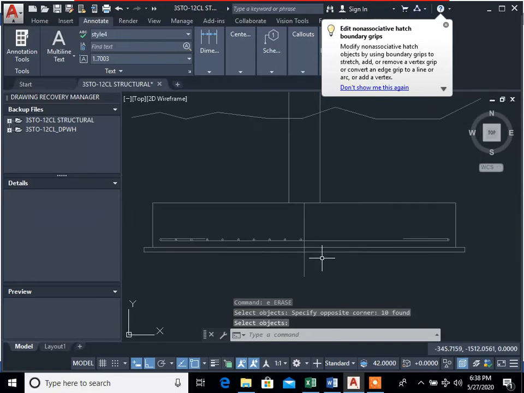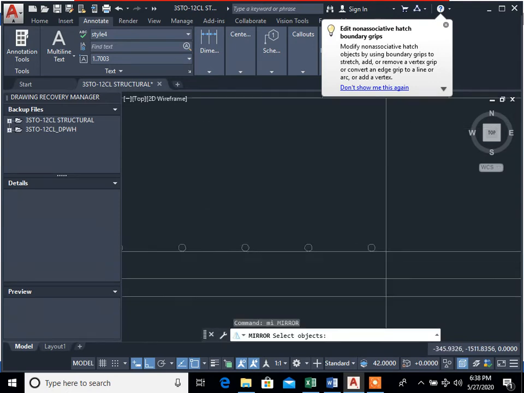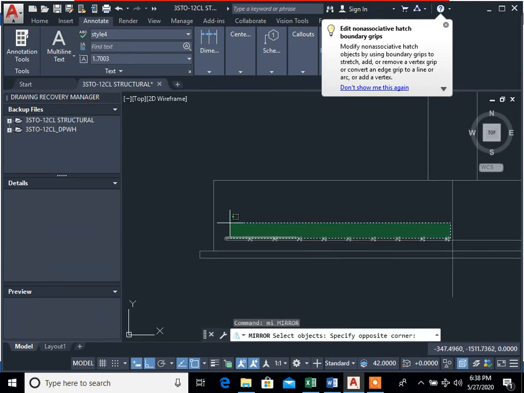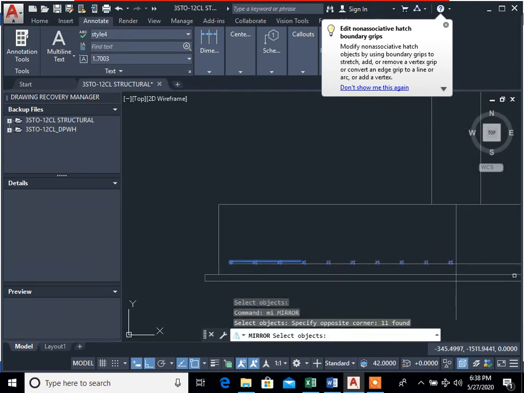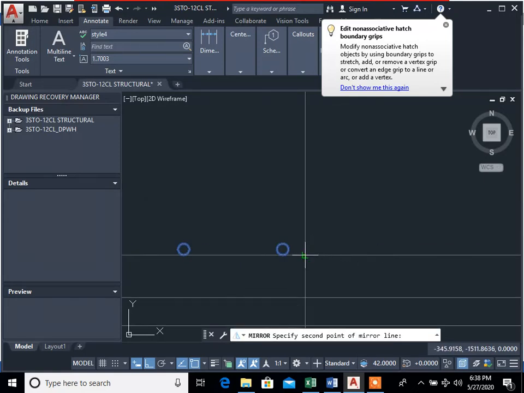Okay. Then next, so at the other side, so MI for mirror. Then select all of the objects. Then locate the center of the footing.